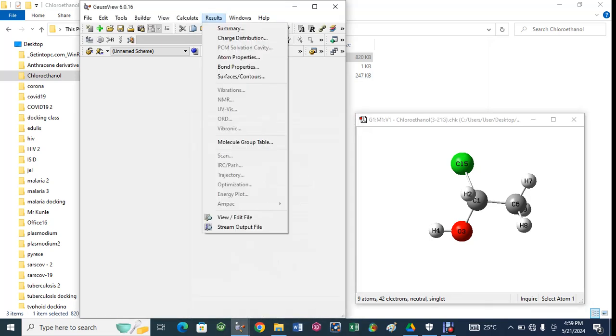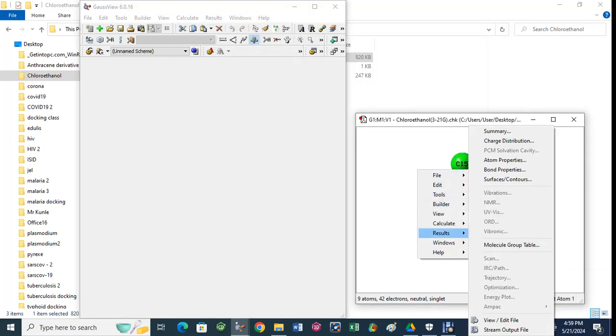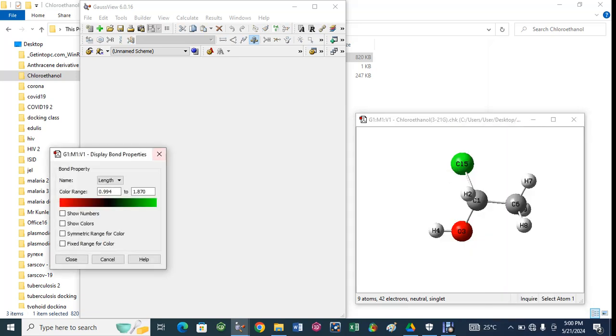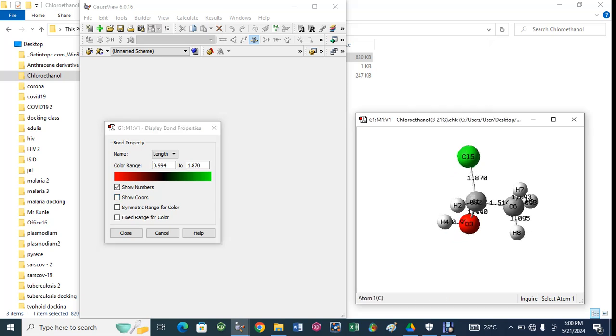We can come here to the results, or if I don't want to come here, I can just right click and select the results, and the same things are accessible from inside. We can check the atomic properties and bond properties. You can show the numbers. We can even show colors. We can check the color boxes to look at the color range, symmetric range, and then fixed range. We can uncheck these boxes, because you can see that they are confusing us. If we want the numbers, it can show us the numbers.